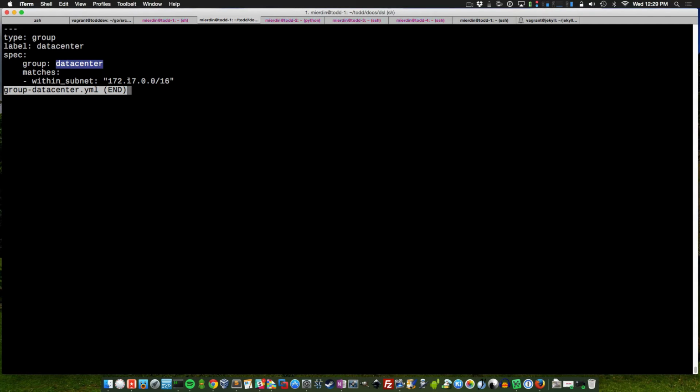Now, these particular match statements, ToDD can support matching on an IPv4 or an IPv6 subnet here, as you can see, within subnet 172.17.0.0/16, or on hostname. And it's not shown here, but you could also say hostname instead of within subnet. And then inside of the double quotes, you can either say the full host name that you want to match on. Obviously, that would only match one host name. Or you can also use a regular expression to potentially match more than one host name. Currently, those are the only 2 match statements supported by ToDD.